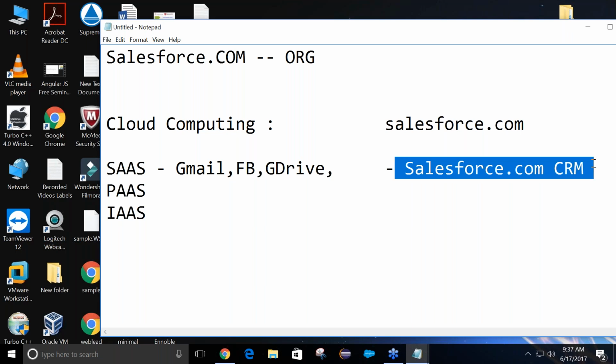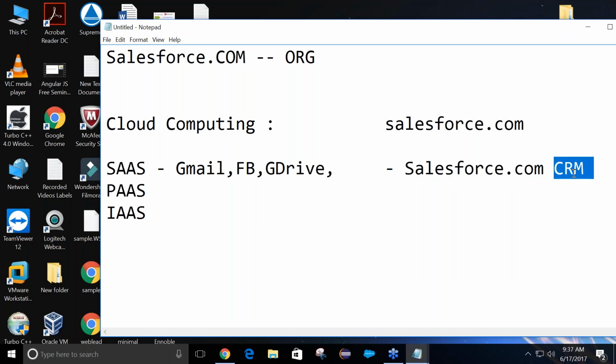Simply in the browser, we can give the username and password and utilize the entire CRM functionalities. I think you guys are clear about CRM functionalities, right? Sales Cloud, Marketing Cloud, Service Cloud. What are the concerns of sales?